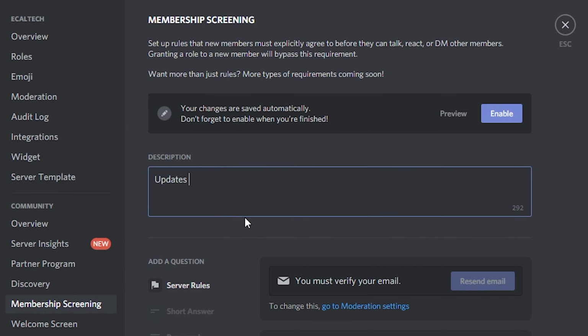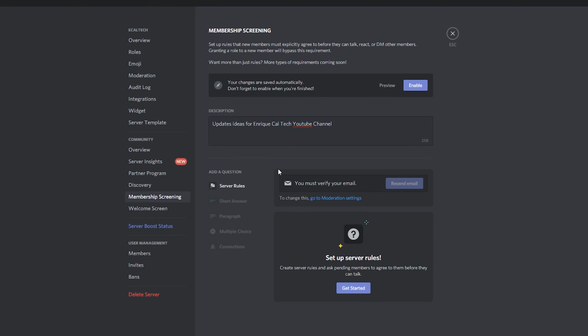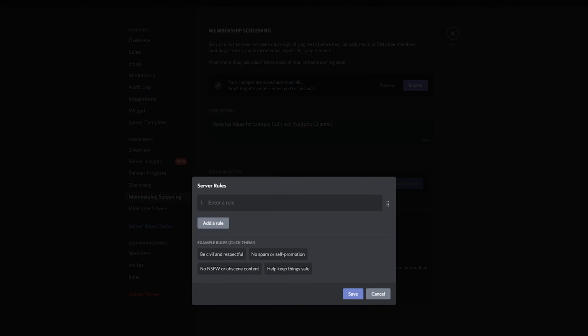For example, updates and ideas for Enrique Cal. When you're done writing your description, you can start setting up the server rules. For the moment, you can only have server rules. I think by the time they activate this, there will be other options like short answer, paragraph, multiple choice, and connection. Click on Get Started.